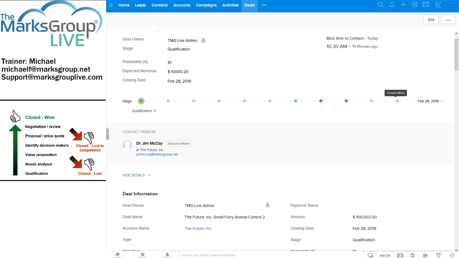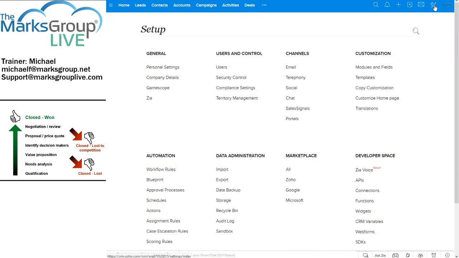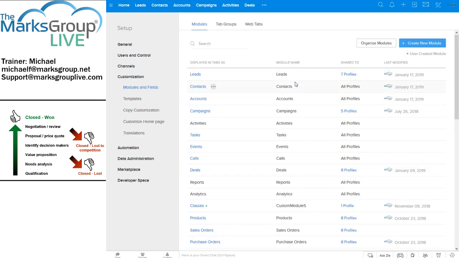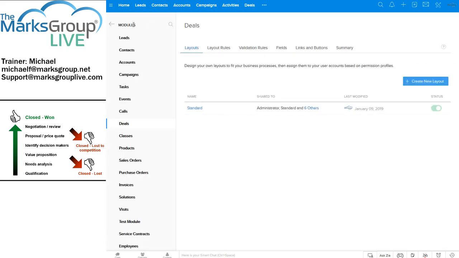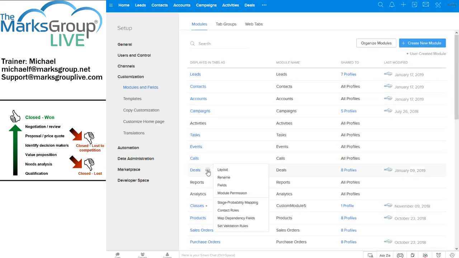Now we're going to go back through the back end of deals for just a moment because there's a useful feature there. This class is intended for users rather than administrators, but you should understand what we can be working with here. I'm going to go into the setup area, which is underneath the crossed tools, or in different versions of Zoho, maybe a cog or a gear. And I can go into customization of modules and fields. And then I'm going to go into deals. Actually, let me go back one level. Deals. There we go.